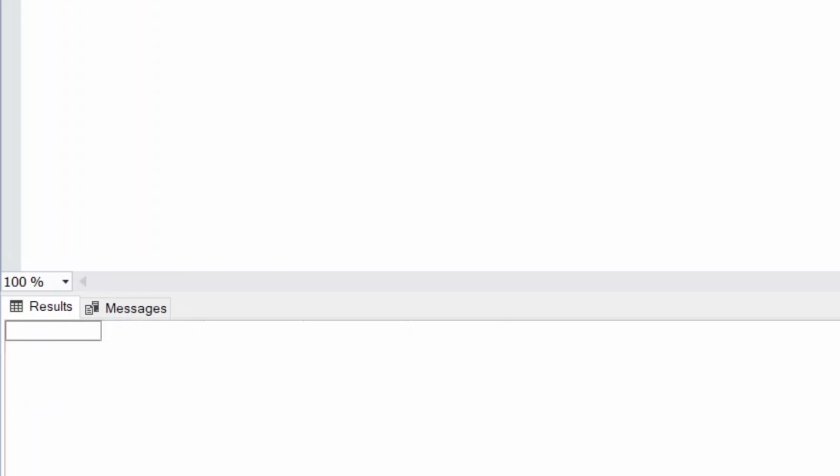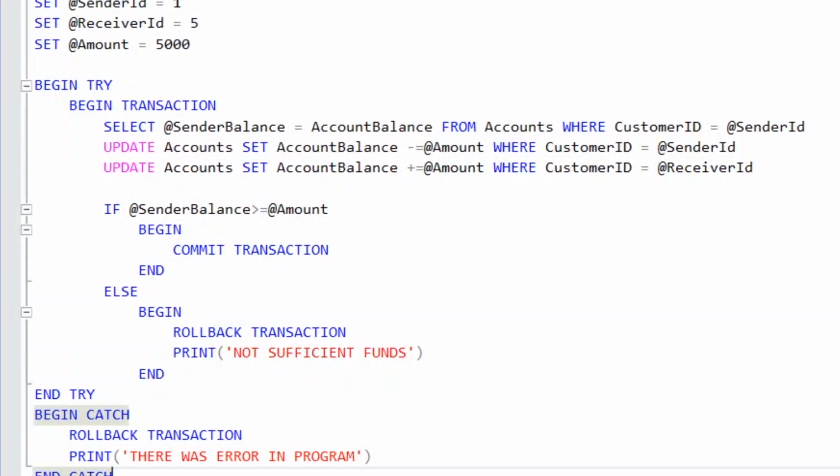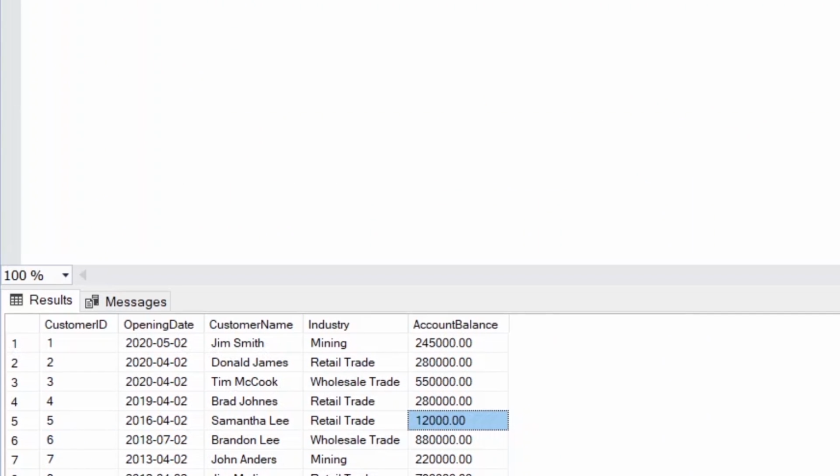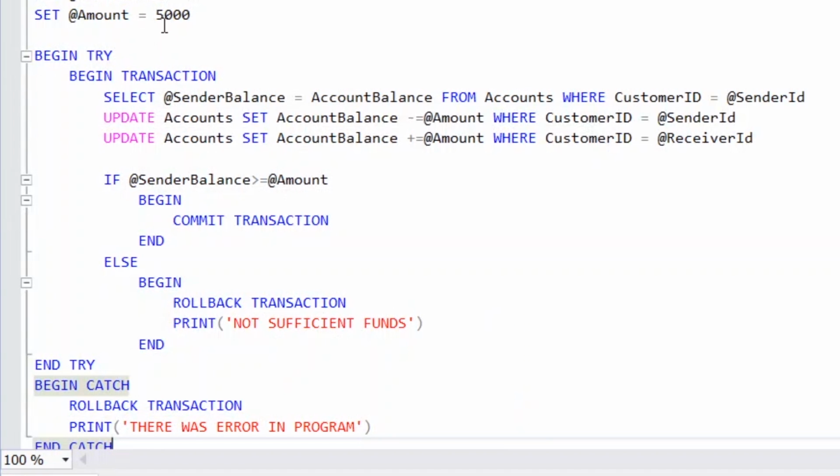Let's run the code to get the result. You see the receiver is customer number 5 and the sender is customer number 1. If we transfer an amount of 5,000 from the first customer to the fifth customer, you see the balance for customer 1 has decreased by 5,000, and the balance for customer 5 has increased by 5,000. Let's try to transfer 30,000.